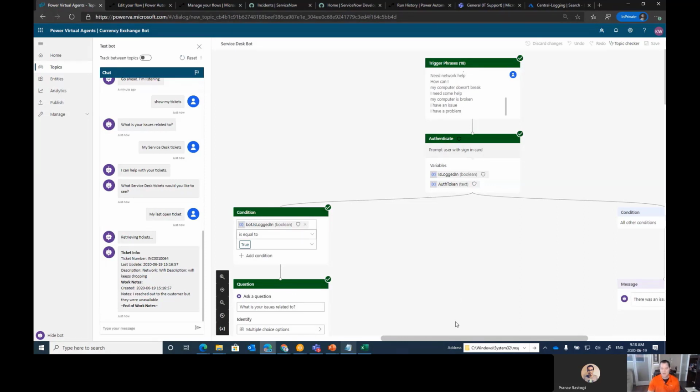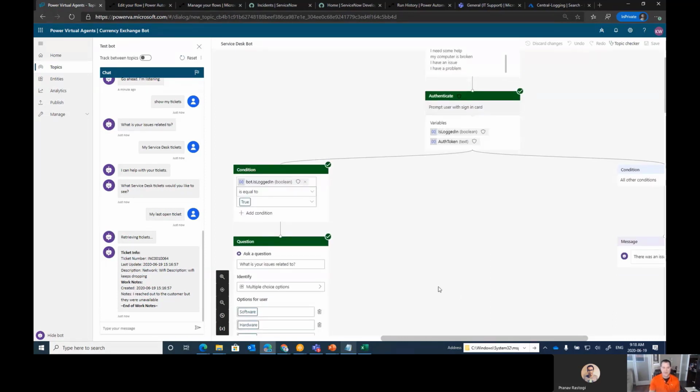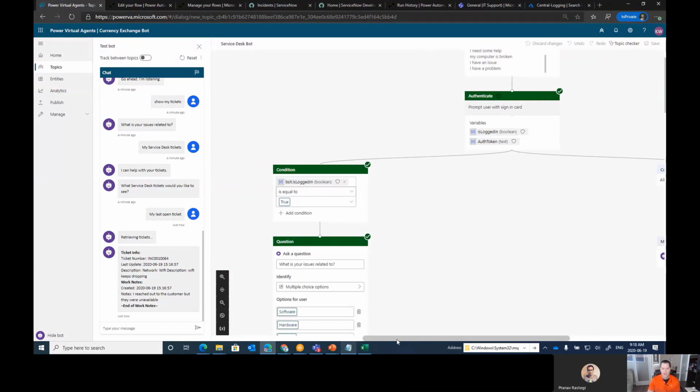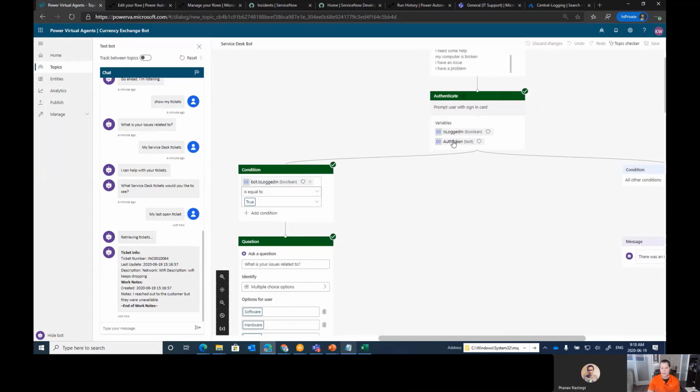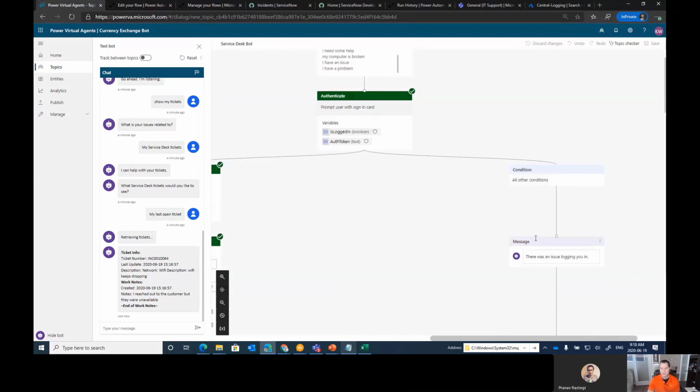I'm going to prompt it for a login. Now in this case, I am federated with Azure Active Directory. We do support any OAuth 2 providers, and in this case, naturally Azure AD is a great fit. When I am successfully logged in, we're going to have a token that's logged, and we also have a Boolean value that's automatically populated indicating that I am logged in. Naturally, if that login fails, I can provide a message saying there's an issue logging you in.